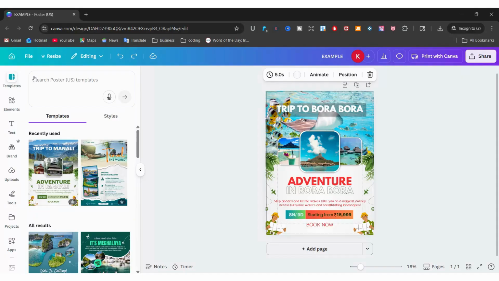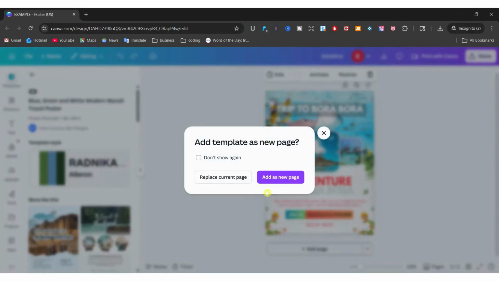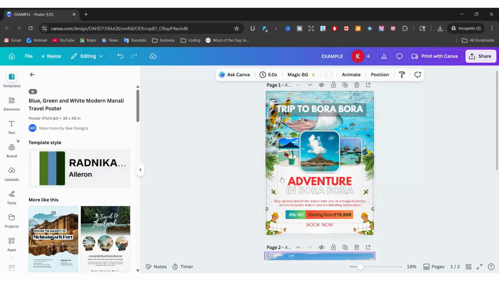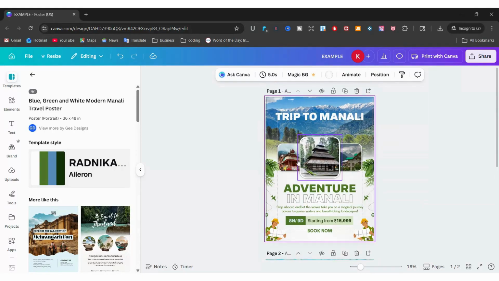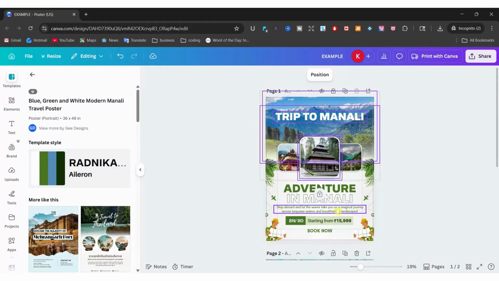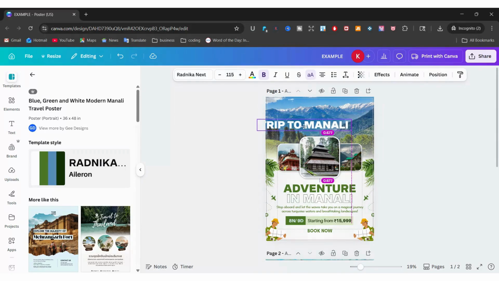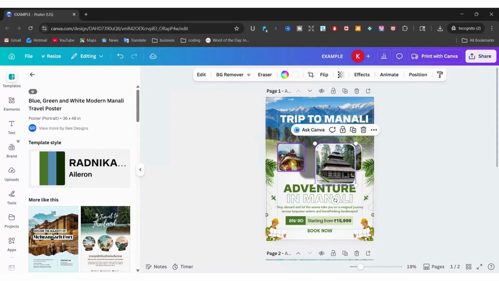However, if I want to just add it as a new page, I can do that as well. I can move it to the top or to the bottom, depending on my own preference. I can lock the entire contents of this page so I cannot edit anything, and I'm just using this as a reference. Or if I just want to start editing this template again, I can do so as well.